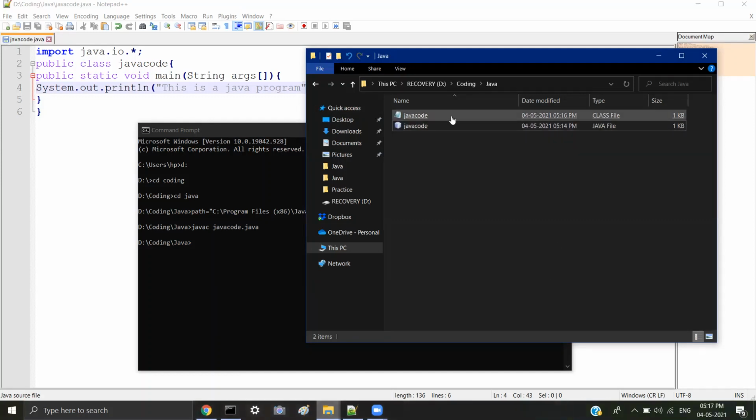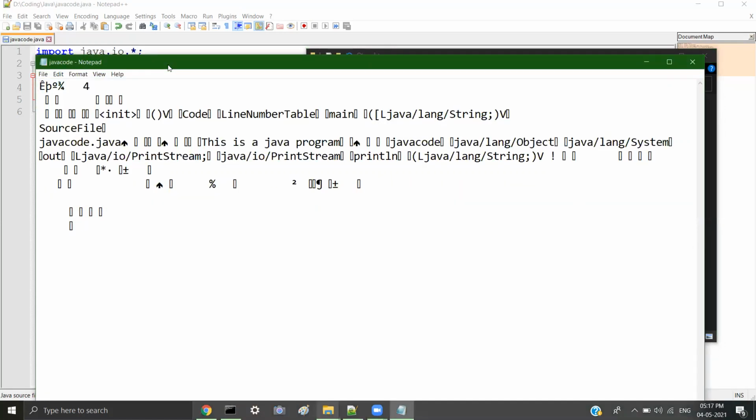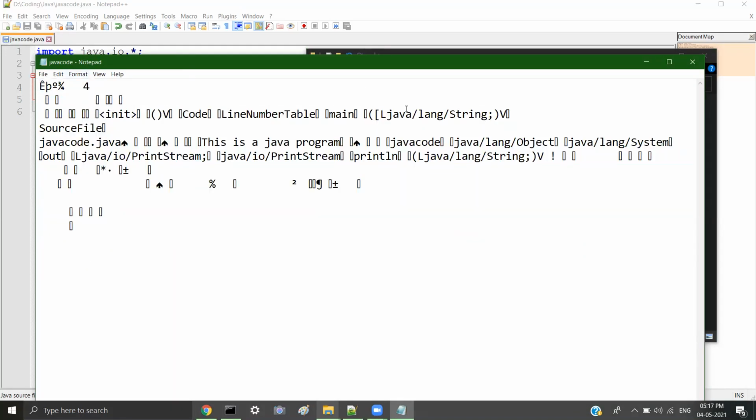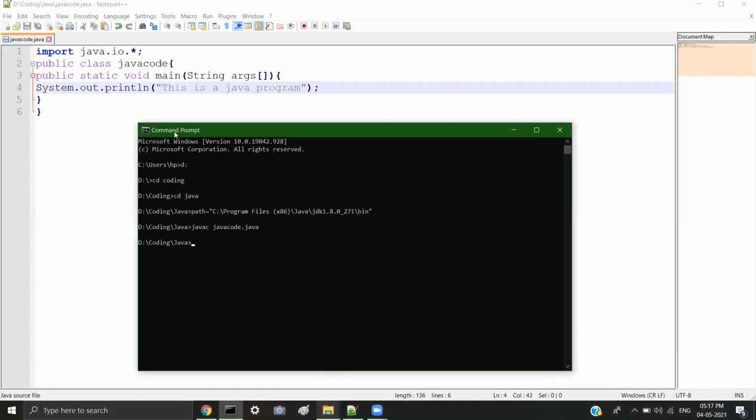So what is a class file? Let me show you by opening it. Okay, so this is a class file. It contains some weird type of characters. Actually, this code is converted into machine language, and the code of that machine language is stored in the class file. So our file is completely compiled.